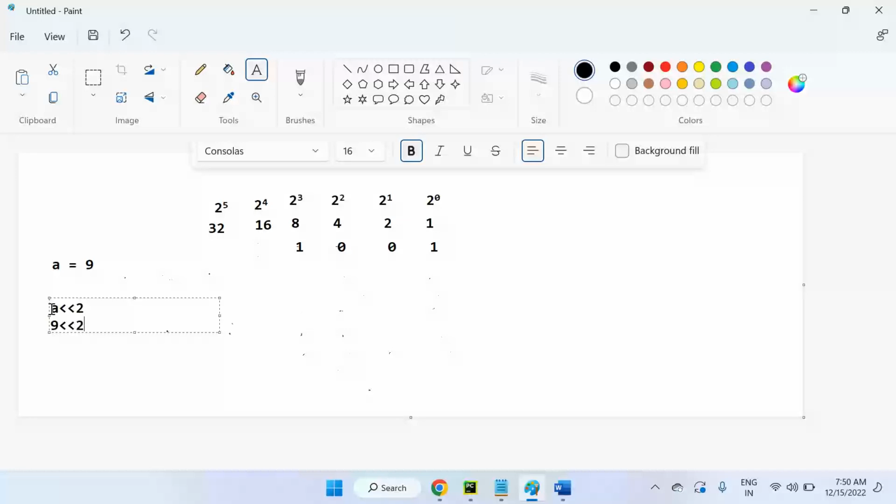Why 2? Because I want to move 2 bits towards the left side. The number of bits that can move left is up to us: 2 means 2 bits, 3 means 3 bits, you can also move them left, no problem. So I am giving 2 bits only. 2 bits means 2 positions will move left.